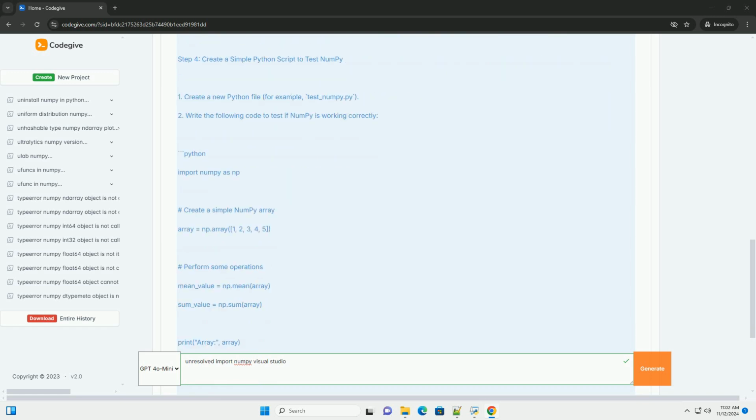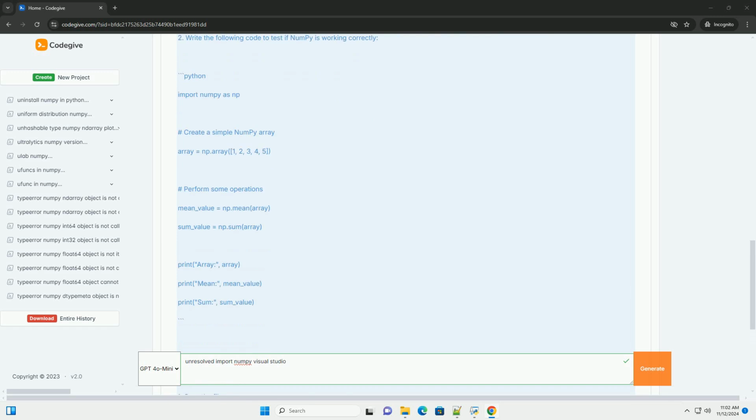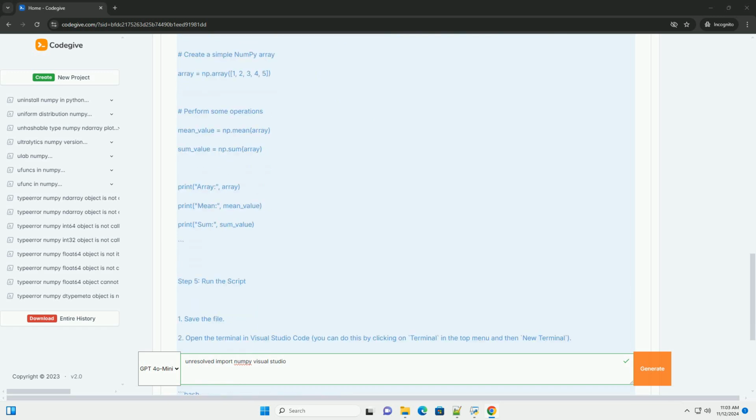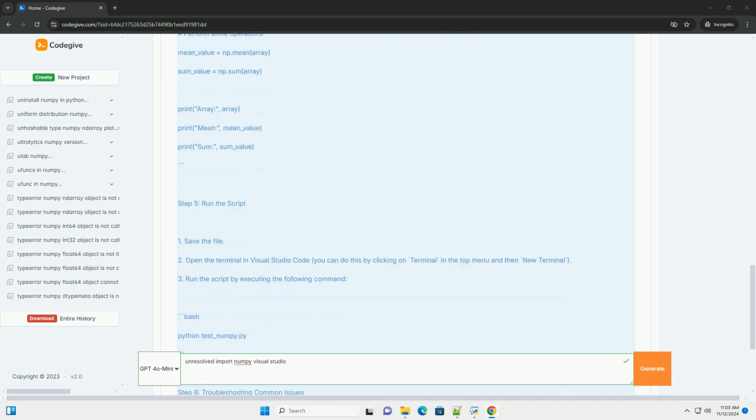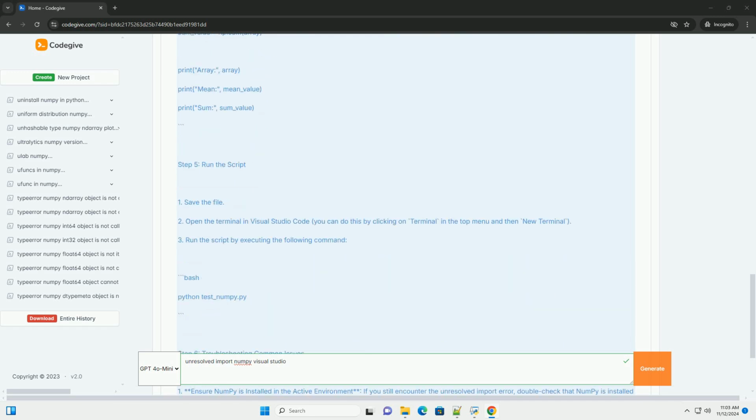Here's a step-by-step tutorial to resolve the unresolved import numpy issue in Visual Studio Code, along with a code example to verify that everything is working correctly.